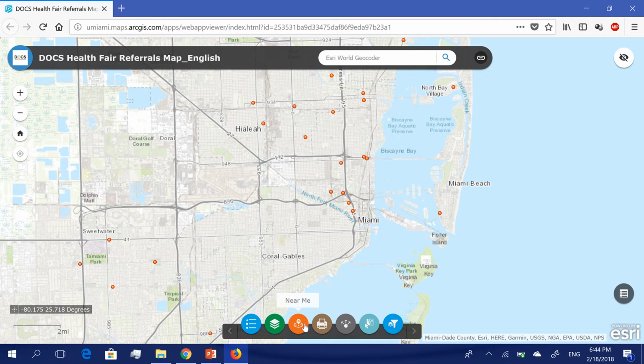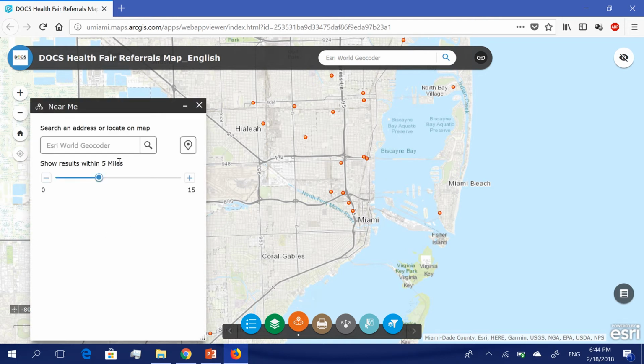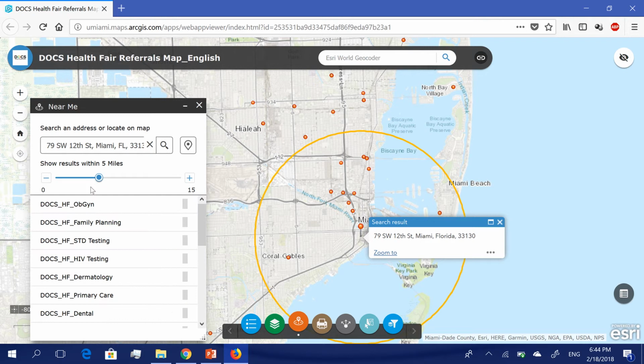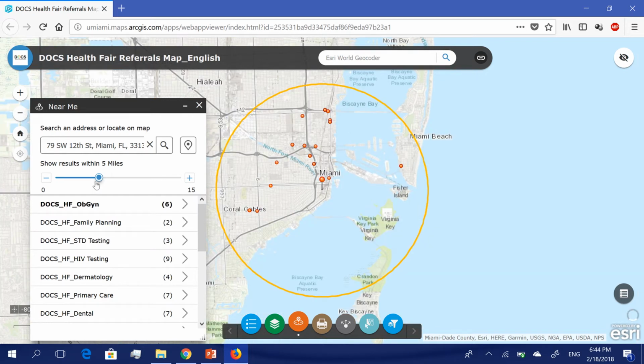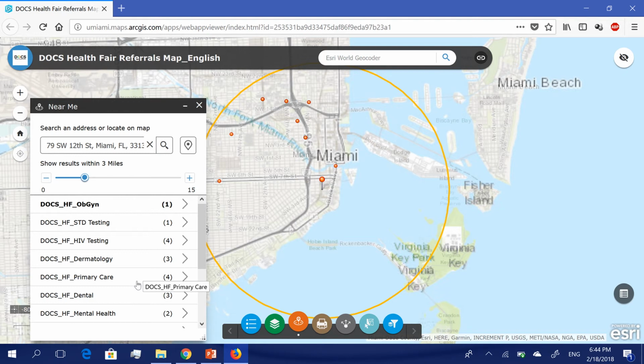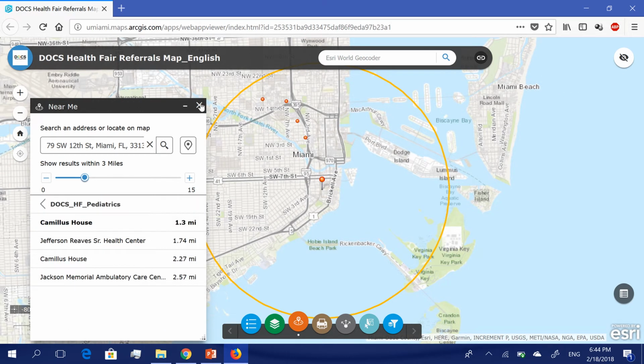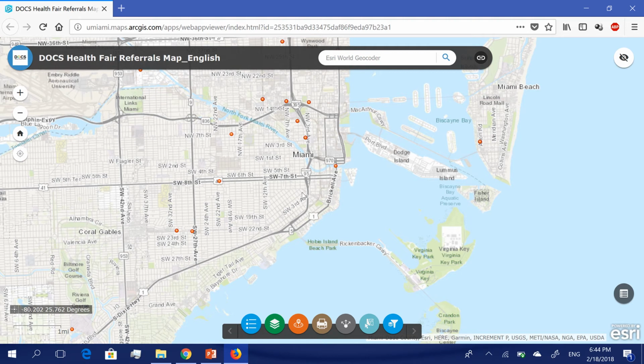And then the Near Me button is exactly the same as on the other web map that I created. You just type in an address. So I'm just going to type in my address. And it'll pop up within how many miles. You can toggle that, so let's say 3 miles, all the different resources that you can have. So that's one way of showing the different resources. There's a couple of other features.